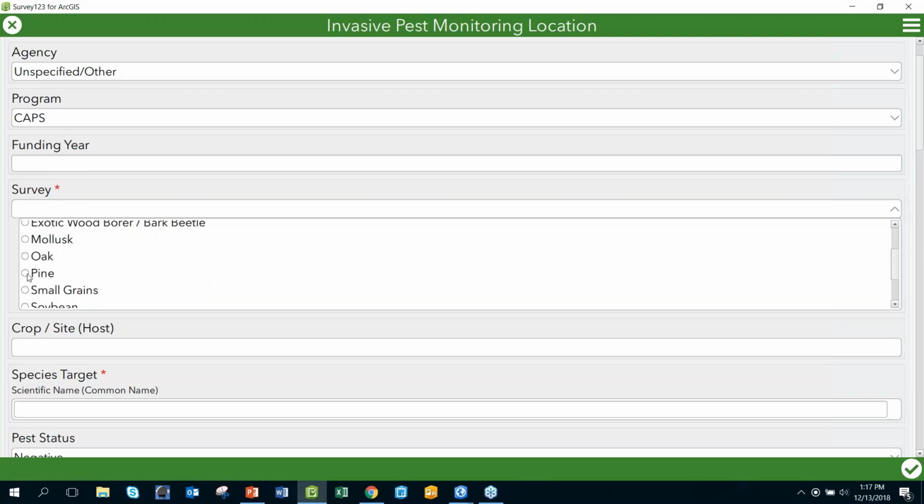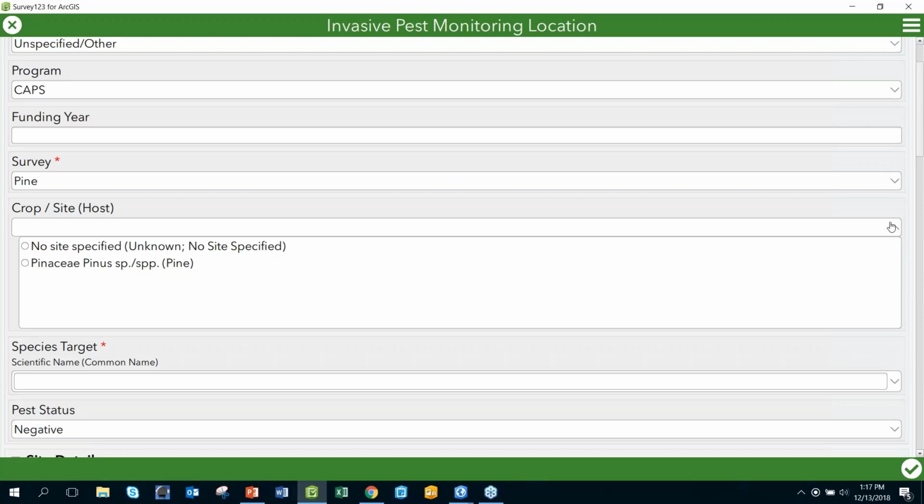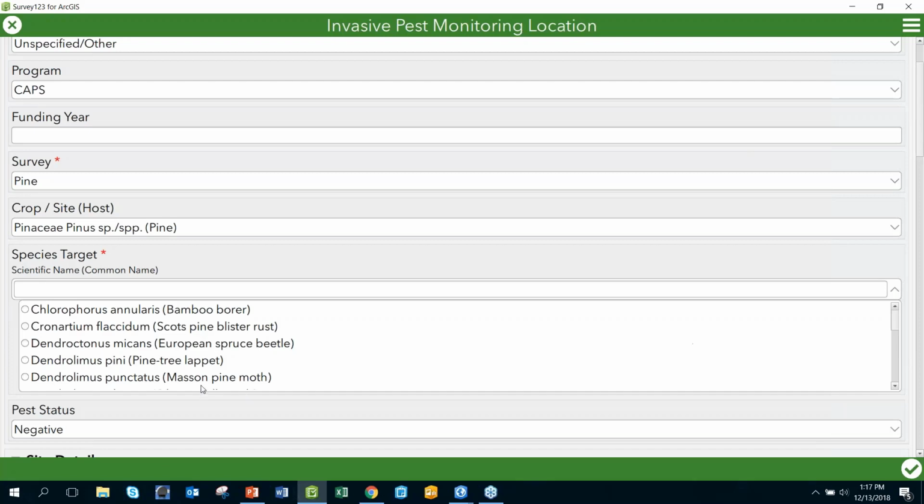The items that have the asterisk are ones that are required, and so in this particular case, I'm going to do a pine survey, and then once you select your survey, it will give you a smaller list of what type of species are in here. And this species list is dynamic. It can be curated by Esri. Every year we go through and we update all the common CAPS hosts from the database. You can put that in there, or you can build your own.